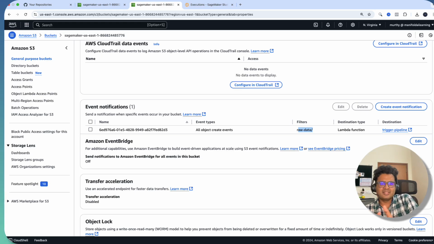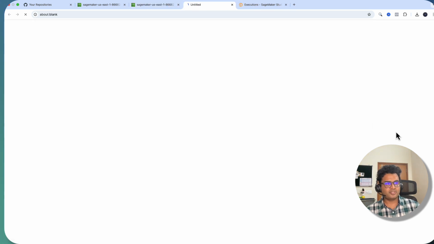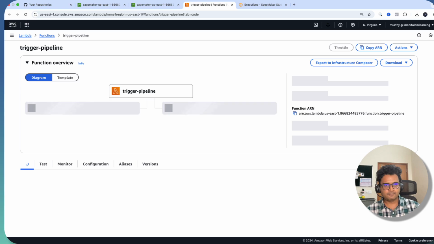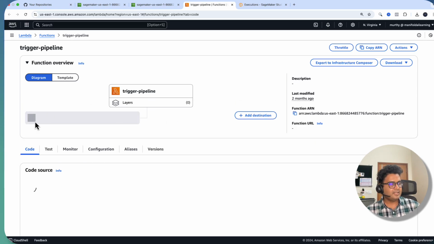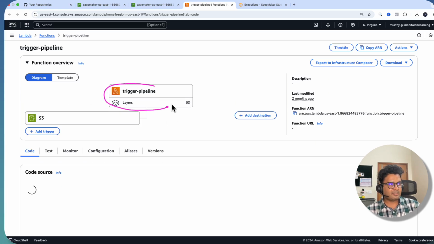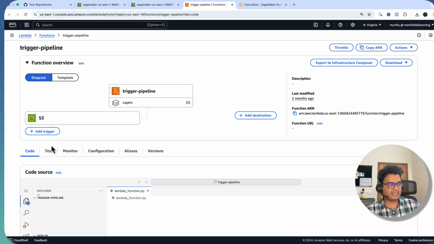Okay, once this is done, the next thing is pretty straightforward. We just have to set up the Lambda function that responds to this S3 event, and this function should trigger our SageMaker pipeline. That's going to orchestrate the entire retraining process. I'll just take you to my Lambda function. If I take you directly to this Lambda function, just observe right here: this trigger pipeline Lambda function is being triggered from my S3 bucket.